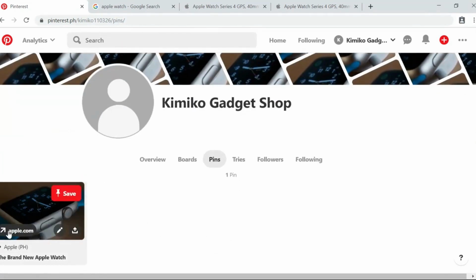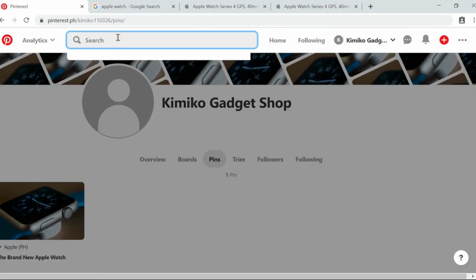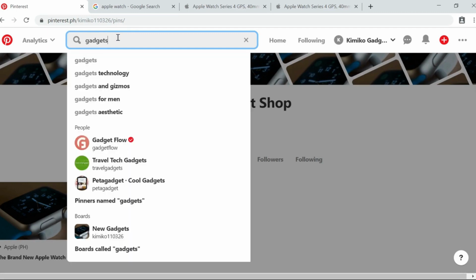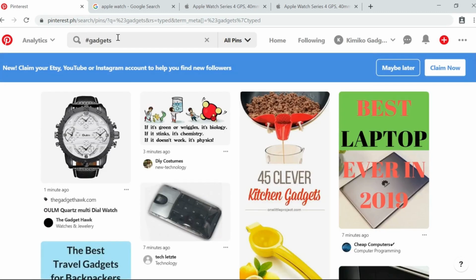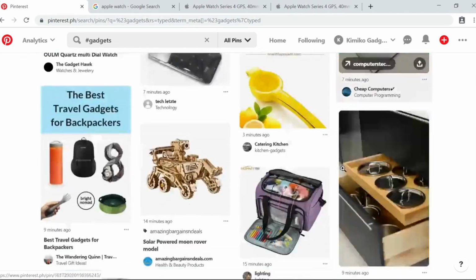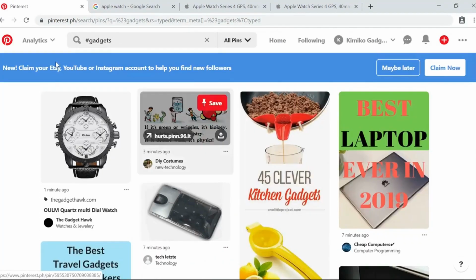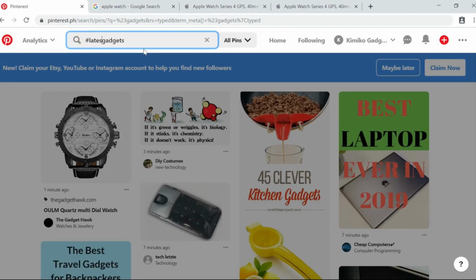Okay, so we just have one pin as of the moment. Let's try to see some pins about gadgets. Remember our hashtag? Let's find out some posts or pins about gadgets. So let's search hashtag gadgets. Or let's see, latest gadgets.